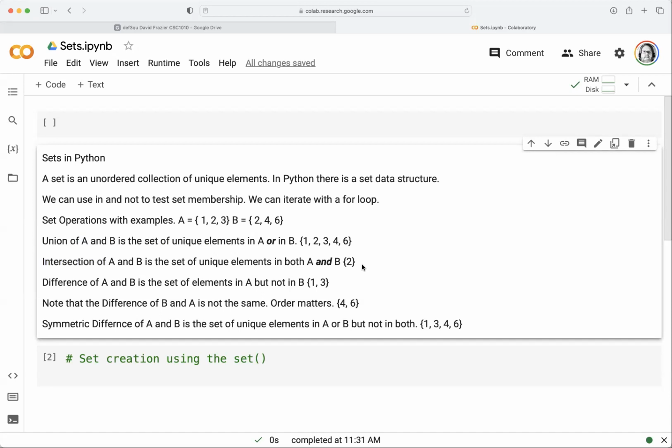The difference of two sets, the difference of A and B, and the order matters. It's elements in A but not in B. So 1 is in A, not in B. 2 is in B, so that doesn't count. 3 is in A and not in B. So 1 and 3 is the answer there. So note that the difference of B and A is different. The difference of B and A are those that are in B but not in A. In that case, 2 is in A, so that's not in the difference. 4 is and 6 is. So 4 and 6 is the answer there.